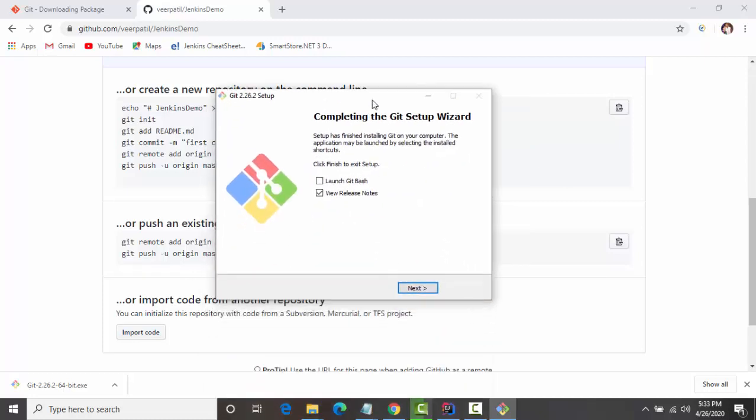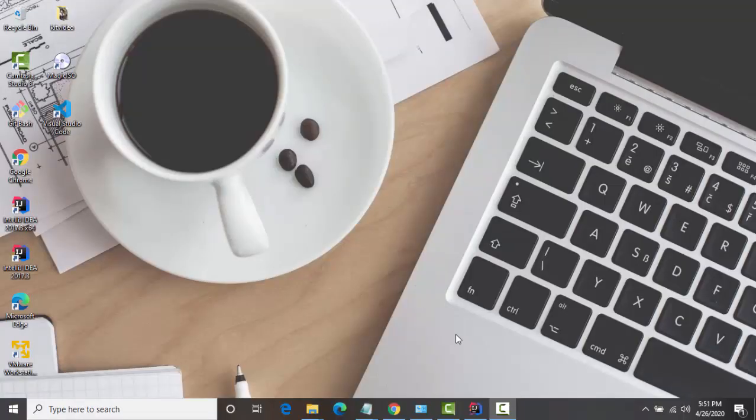See, the installation has now finished. Okay, so just close this particular window. So now let's see how we can push the code to GitHub. So we have installed Git on my local machine. Now let's see how we can push the code.